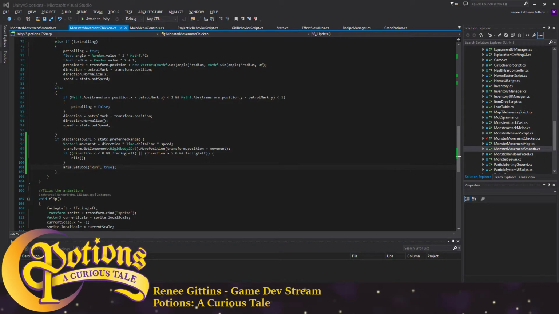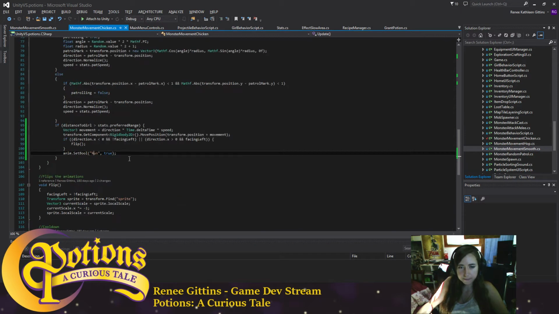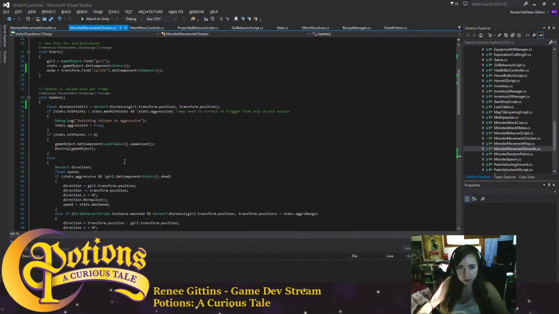So, back to Visual Studio. So, this is when he's running, but we want him to be walking sometimes. But he's only probably going to be walking when he's not aggressive. So, that's going to be when he's patrolling. Let's see if he has a patrolling code on him. He does not have a specific patrolling code on him, which means he's patrolling in the turkey code.